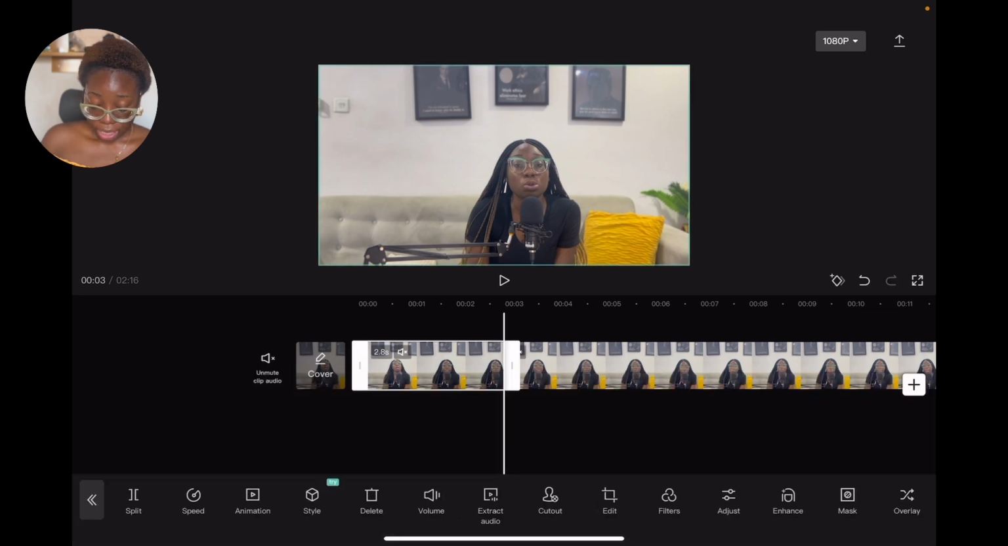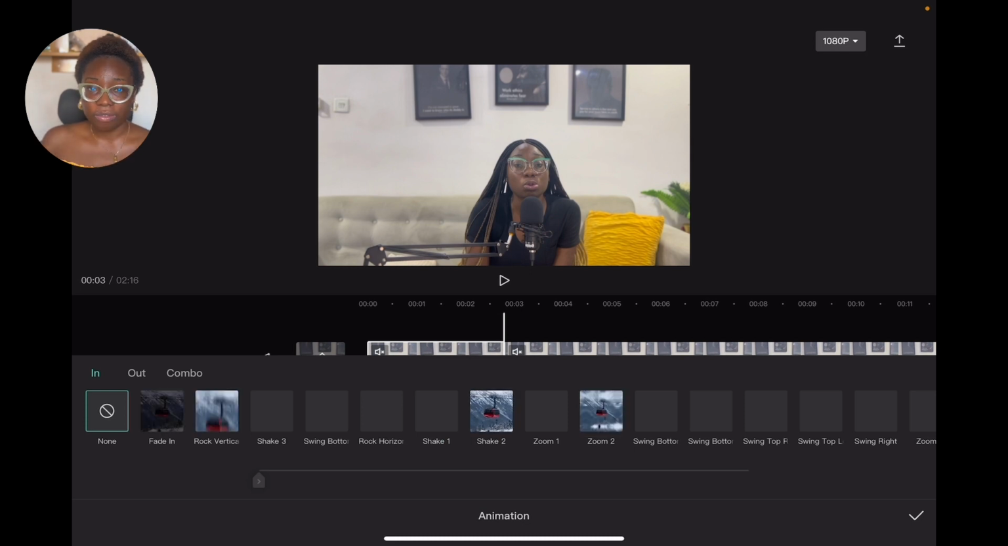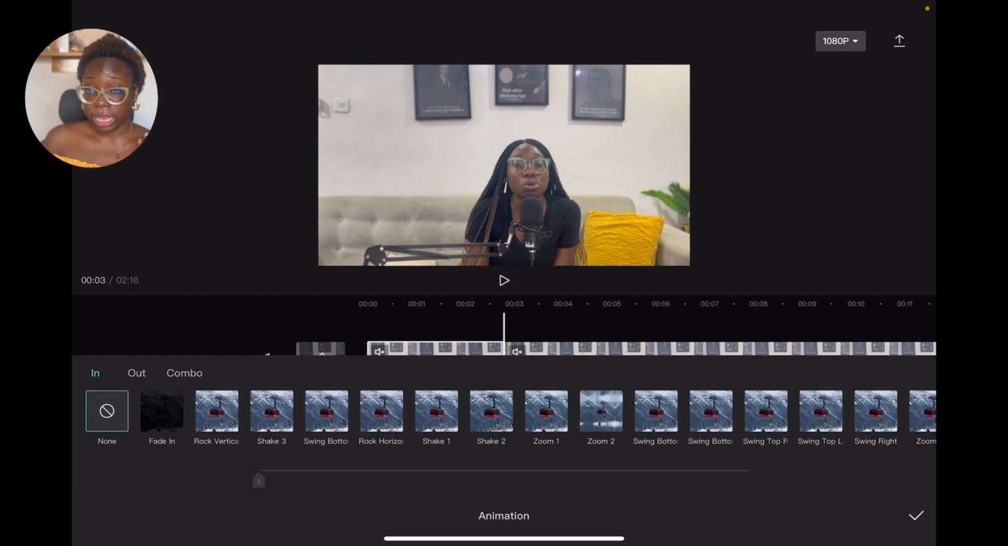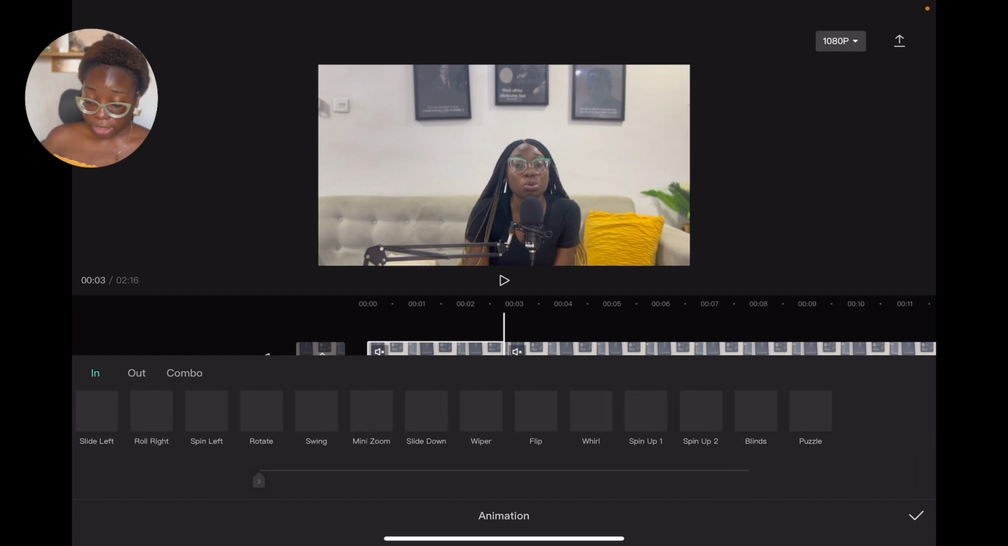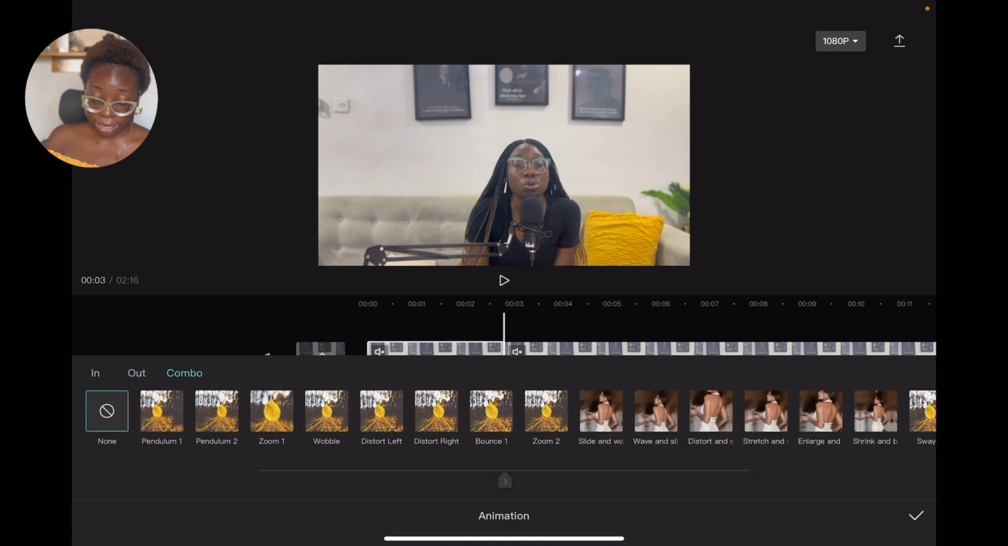So yeah. The next one we have is animation, and CapCut has loads of animations. I love using CapCut animations a lot. They've introduced pro features to some of these animations, and you will get the option on your phone or on your iPad when you want to click on it. They have the in animations, and you can see there are lots to scroll through, and they also have the out animation, and the combo animation.